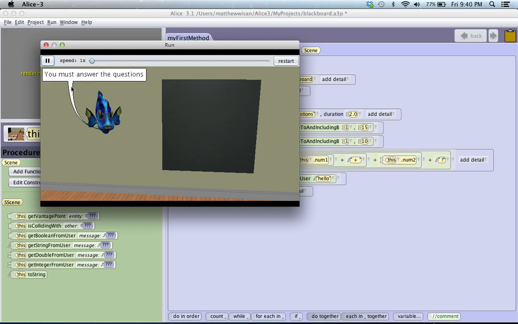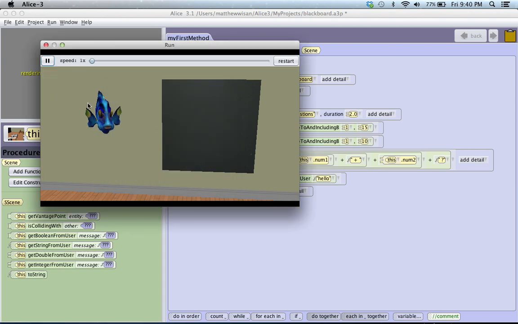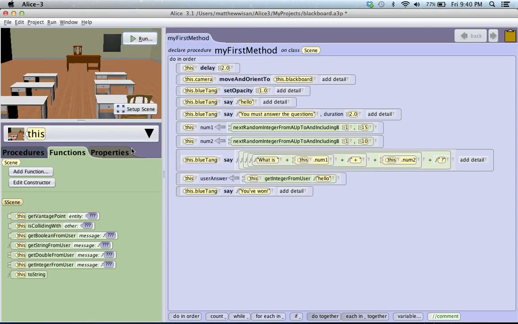So what happens is when we run this, like we expect, it goes forward, the fish appears, he says his two questions, he asks us the question, what's 14 plus 4? And then this dialog pops up that says hello, which we specified right there, and we have to enter a number. So it was 14 plus 4, so we're going to say that the answer is 28. Click OK, and he says you won. But he would say you won whether we entered the actual answer, 28, or any other answer, because we haven't actually programmed where it checks if we have the actual answer.